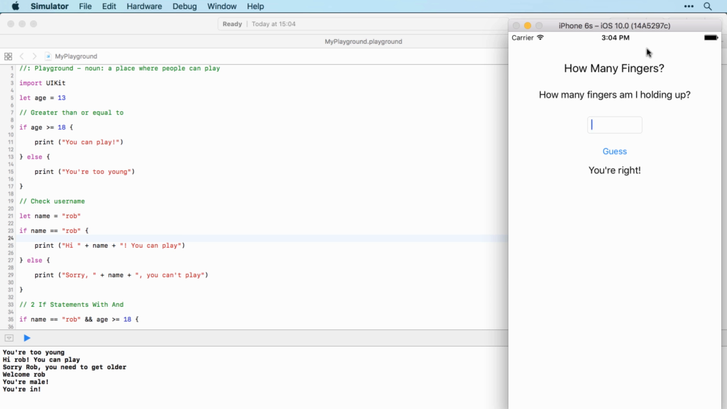It's pretty simple. It says how many fingers at the top, so that's a label. And then we've got a question, how many fingers am I holding up. And then when we press the guess button, the computer generates a random number between 0 and 5, and it checks to see if we got it right. So for example, I might guess 3 and then tap guess and it says wrong, it was a 2.